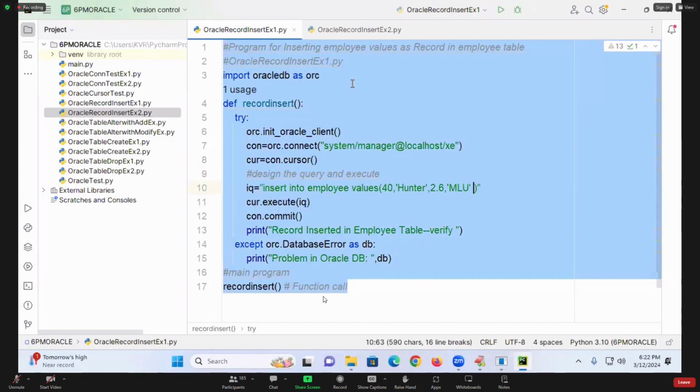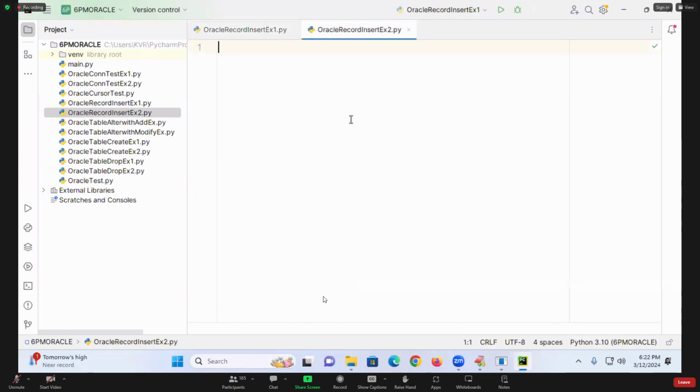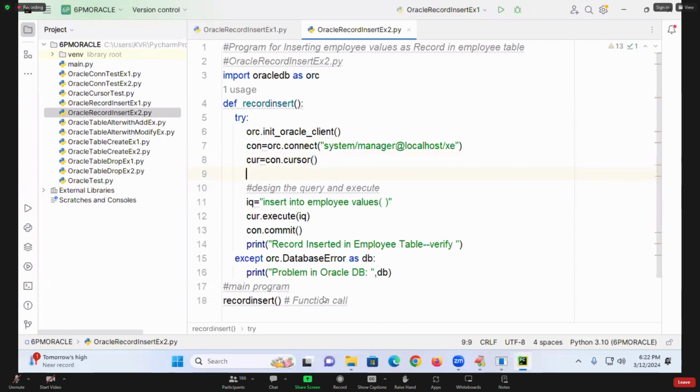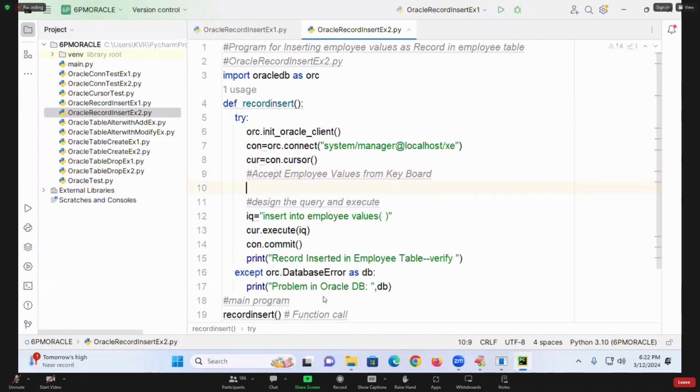Same. I will go to the same place and I will try to carry here. What I'm going to do? 2.py. Now these values I want to accept dynamically. For that, here I'm writing a comment. Accept which values? Employee values from where? Keyboard. Employee values from keyboard.